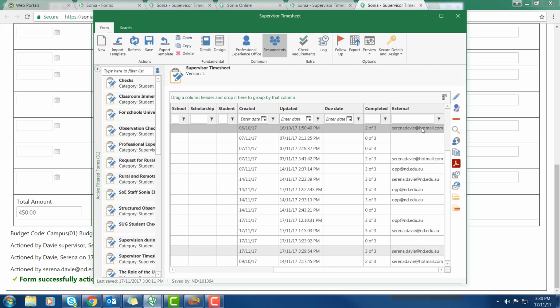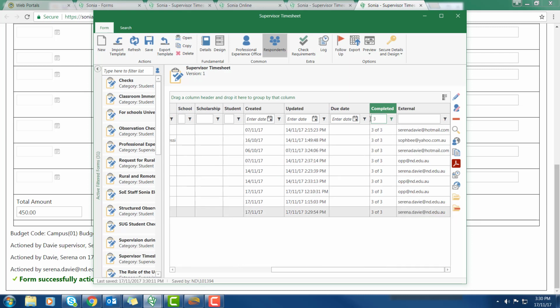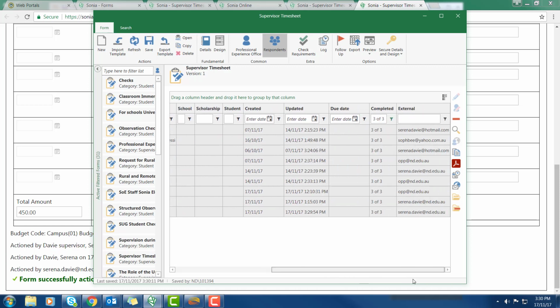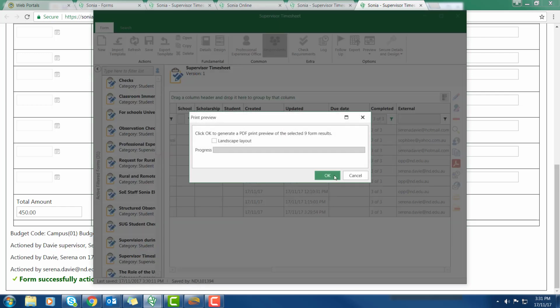Okay, so when forms have 3 signatures on, they need to go to finance. So I'm going to grab all the forms that have 3 on. Okay, so I've filtered all these forms have 3 signatures on, so I'm actually going to grab them all. Okay, and I need to send this information now to finance. Now I've been advised that they would like to see the forms, so they would like a PDF of those forms, so I'm just going to export that.